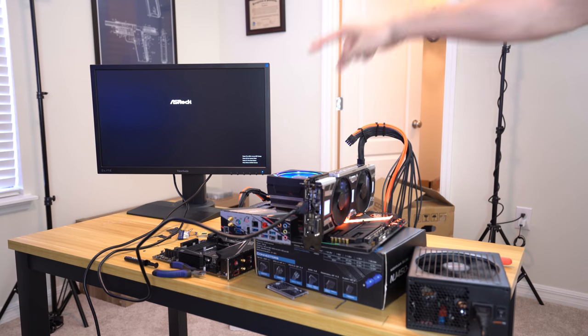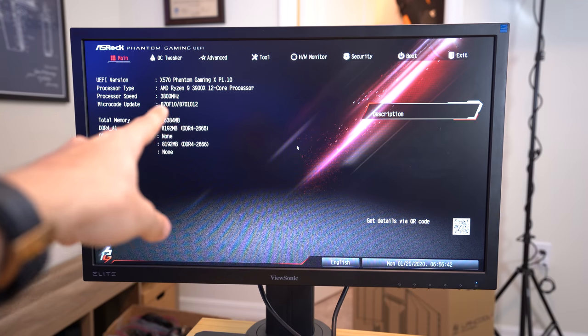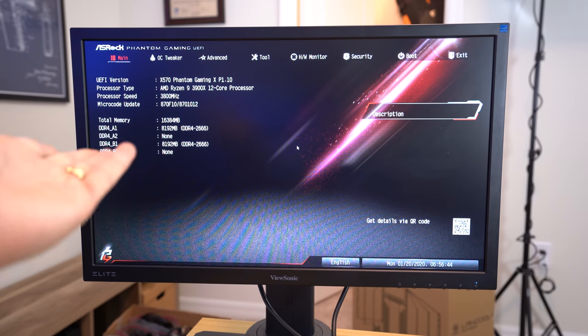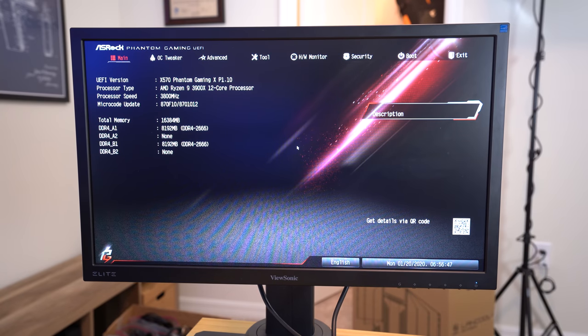Boom, baby. That is a POST. So you can see right there, Ryzen 9 3900X. I'm not lying to you guys. It's the only 3900X I have. So it'd be kind of sleazy even if I did try to pass this off as working.